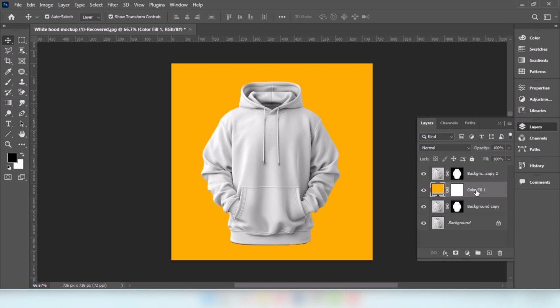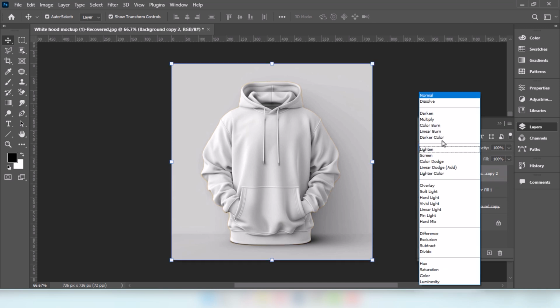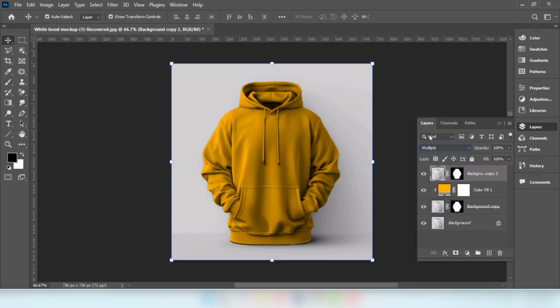Now we will right-click on the second layer and choose Create a Clipping Mask. Change the blending option to Multiply. Choose this first layer. Change the blending option to Multiply.